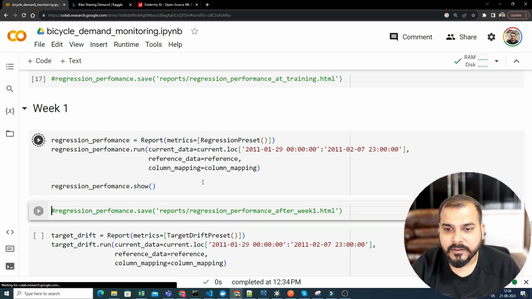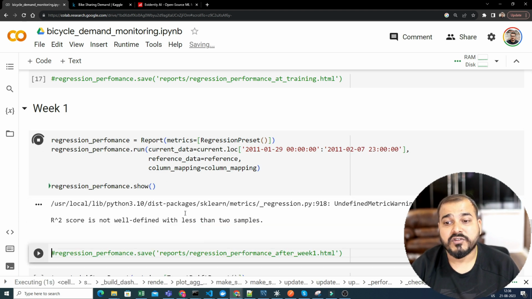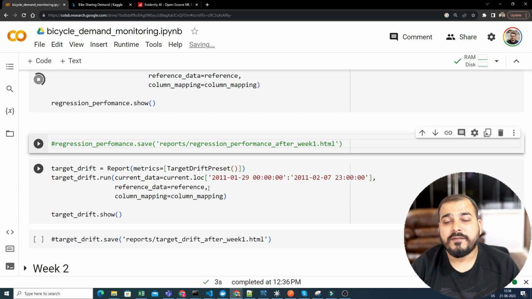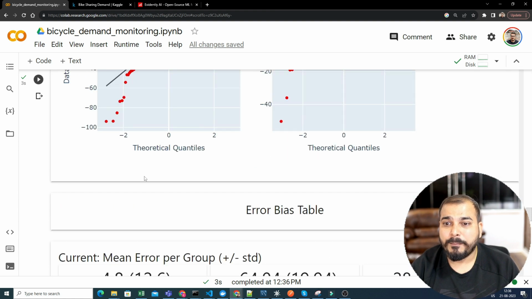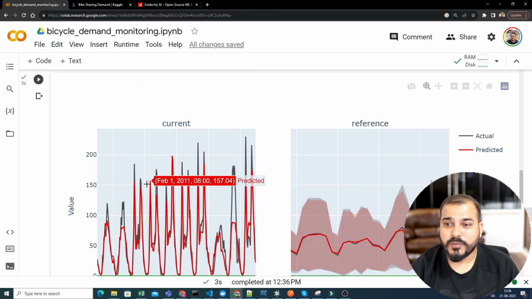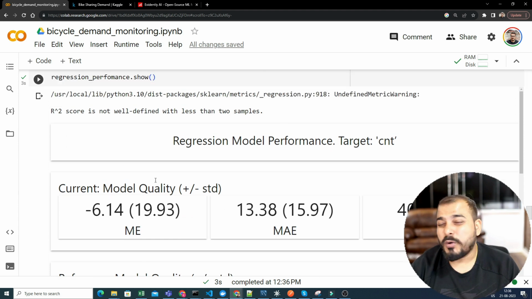So if I do this and probably call dot show, now you'll be able to see very well-defined metrics where you will be able to compare each and everything. Now this is where it is so handy, guys.